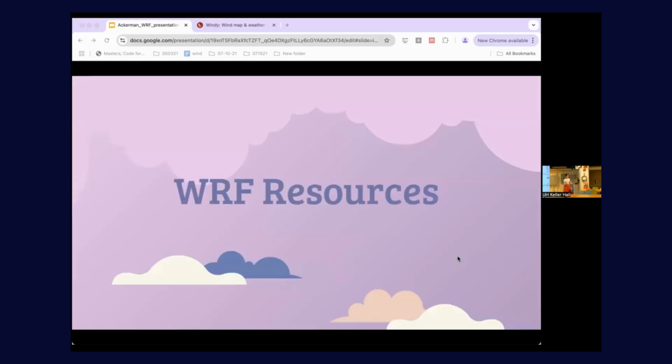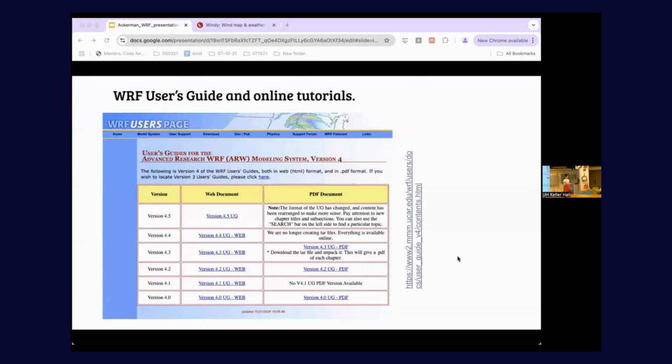Okay, so that's the model basically in its entirety, the basic scaffolding of how you would run WRF. And now I'm going to provide you with some WRF resources. If you're interested in looking into this even more, they have all of these online user guides on the WRF users research page. They only have version 4. I think we've pretty much moved away from version 3, which as of a few years ago was still prevalent.